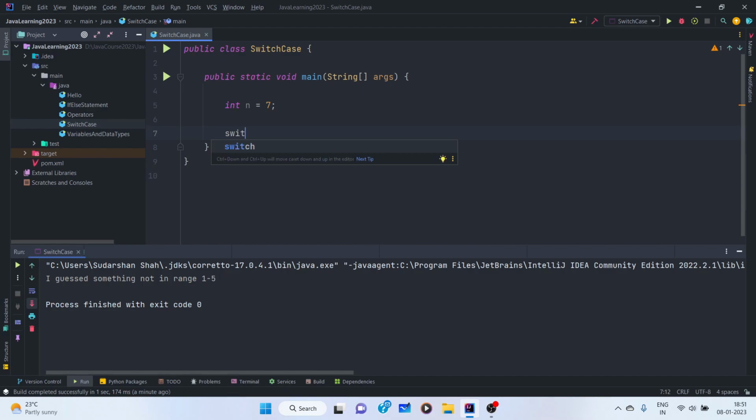So it's also a similar syntax, switch and put the brackets, but this time you have to write case 1, put the arrow sign, and suppose you are printing, you can say I guessed 1. That's all. For all other cases you can write in the similar fashion. So I just copy paste all in the similar way, and reuse them again.